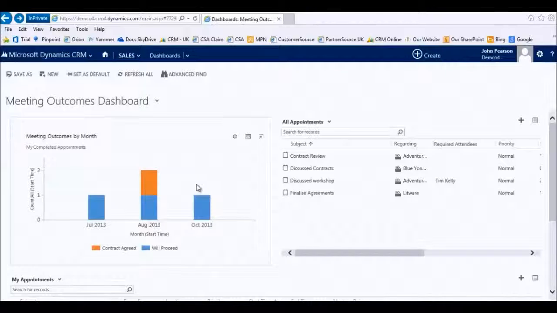So you could have a meeting outcomes dashboard, and here you can see all of the meetings that have occurred, and then you can drill into the detail on this side of the dashboard. These are quick examples of making good use of the dashboards facility in Microsoft CRM.